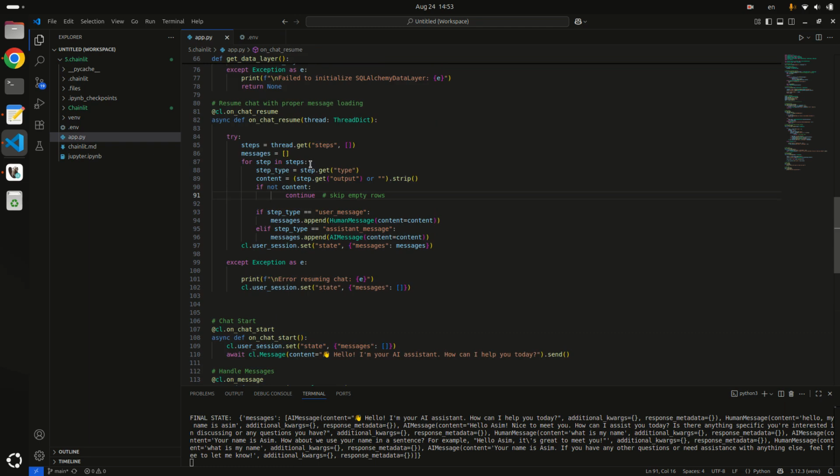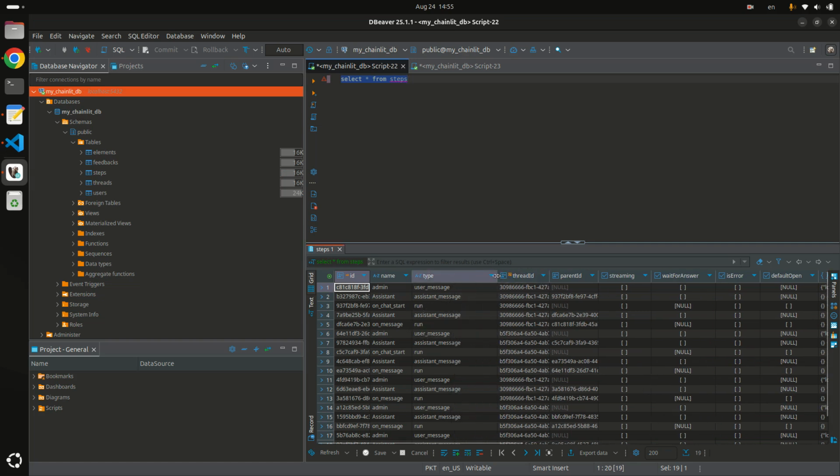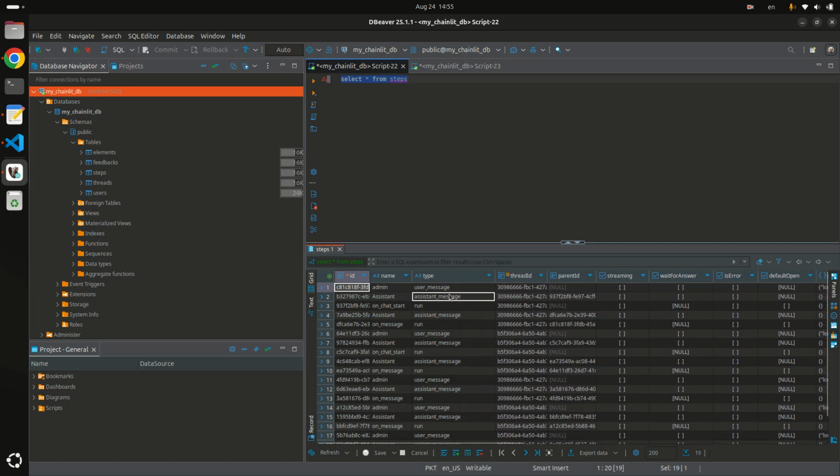And actually what we just did in on chat resume decorator, here we are getting the steps from thread.get. If there are steps available, it will be stored in steps, otherwise the empty list will be stored. And here we initialize messages with the empty list, so we will store our previous whole messages here and pass to LLM. Here in loop we are getting each step, and here we are getting step type. So you see here the step type is user message, maybe assistant message. We are interested in these two types.